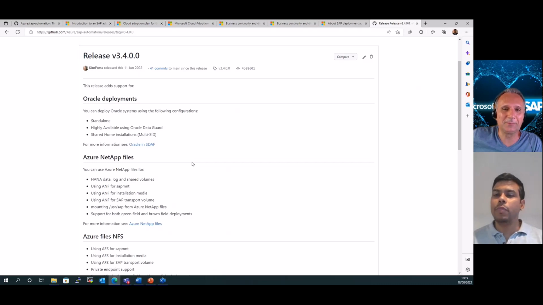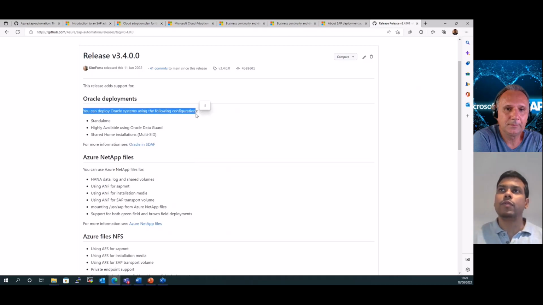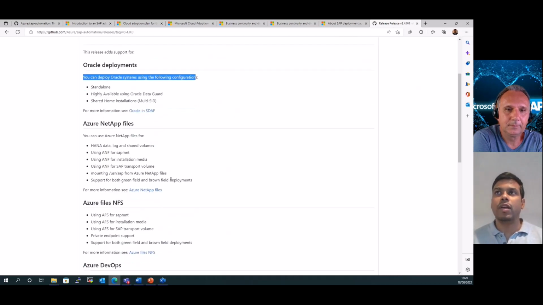Oh, excellent. One last thing from an automation perspective that I want viewers to pay attention to is release 3.4.0 of the automation. A lot of feedback is coming from partners and customers, and we also have products in the roadmap. We now have the ability to deploy Oracle systems, whether you want a standalone deployment, high availability with Oracle Data Guard, or shared home installations. Similarly, many customers were asking for ANF for HANA data and log files, shared volume. That is available now.